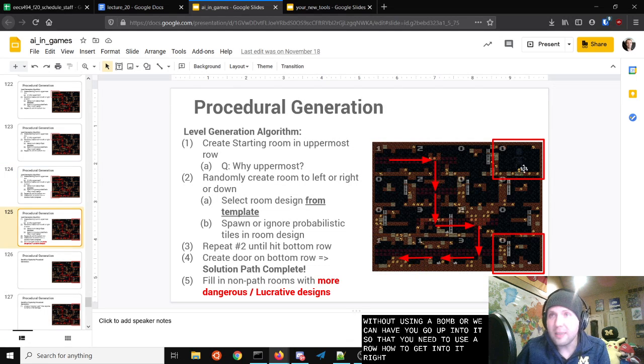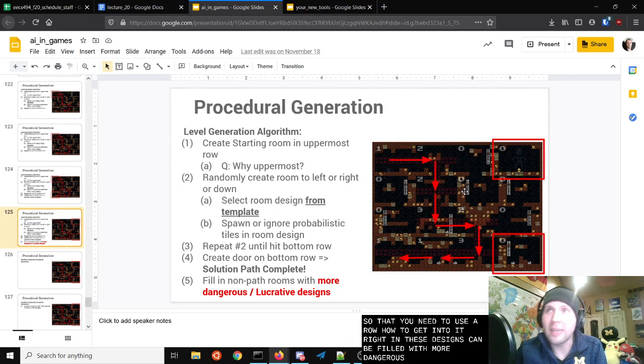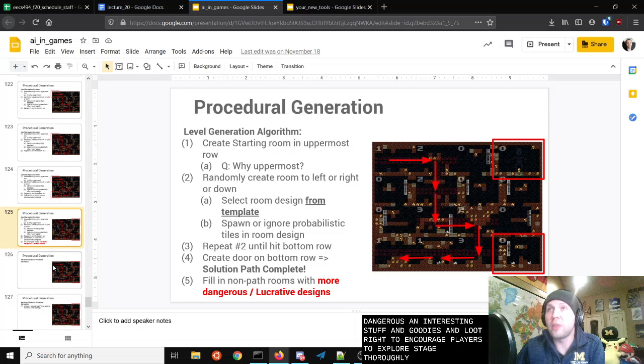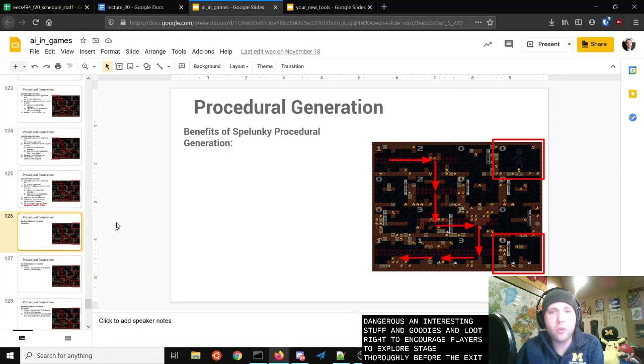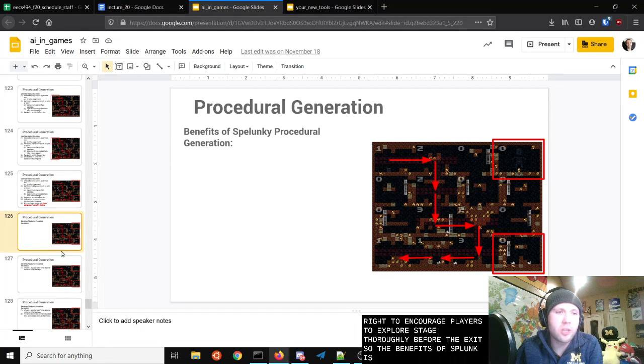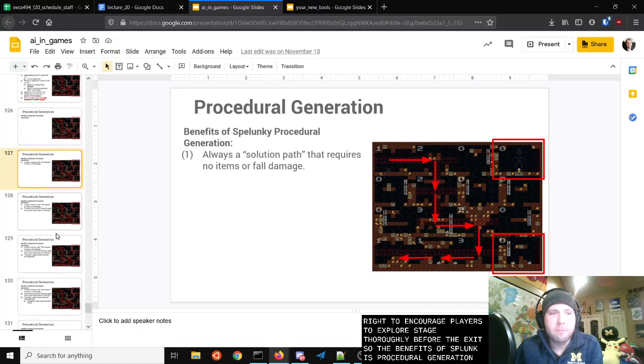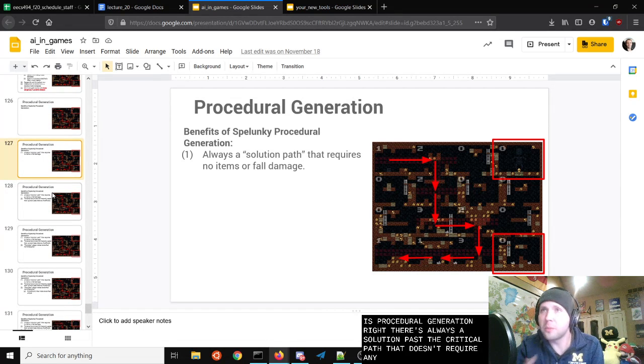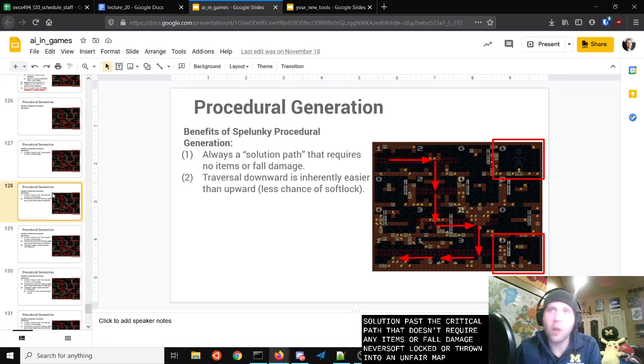And these designs can be filled with more dangerous and interesting stuff and goodies and loot, right, to encourage players to explore a stage thoroughly before they exit, all right? So the benefits of Spelunky's procedural generation, right? There's always a solution path, a critical path that doesn't require any items or fall damage, so that the player's never soft-locked or thrown into an unfair map. They always have at least a chance of getting through it.